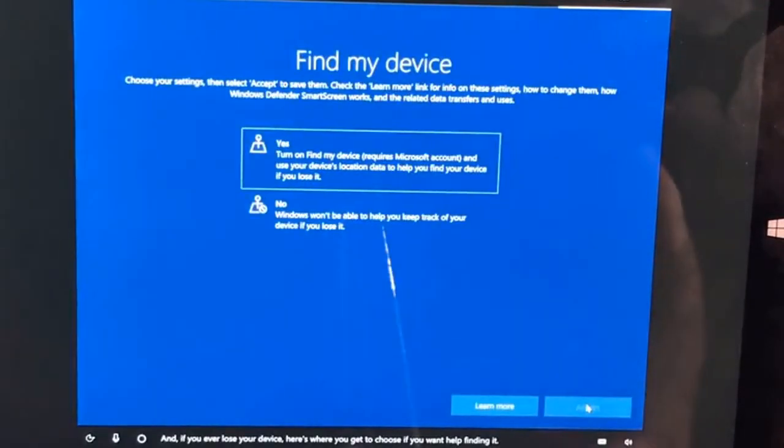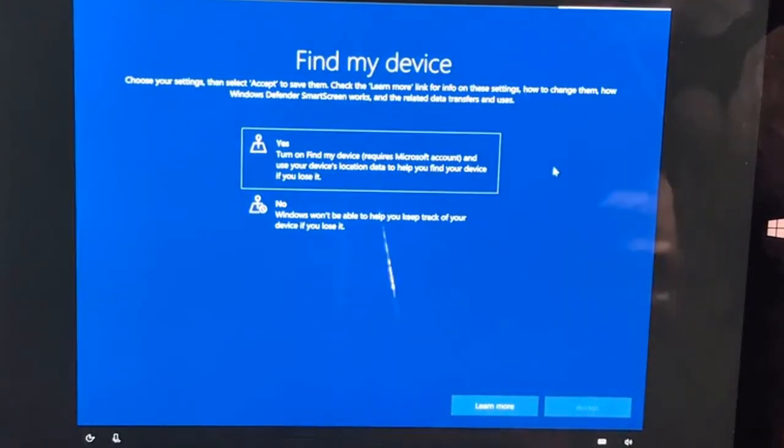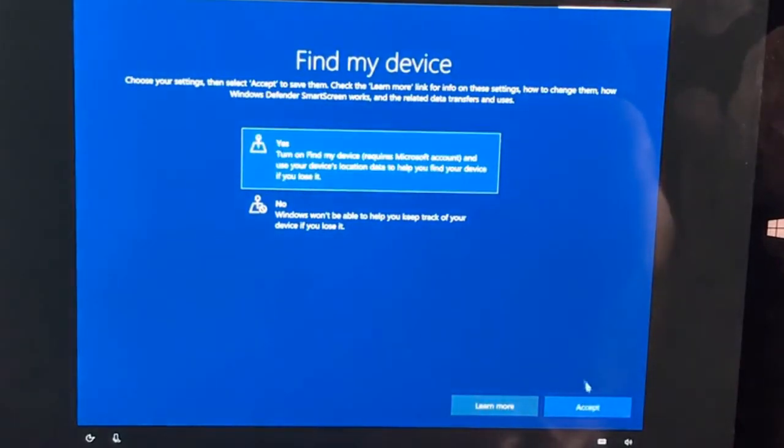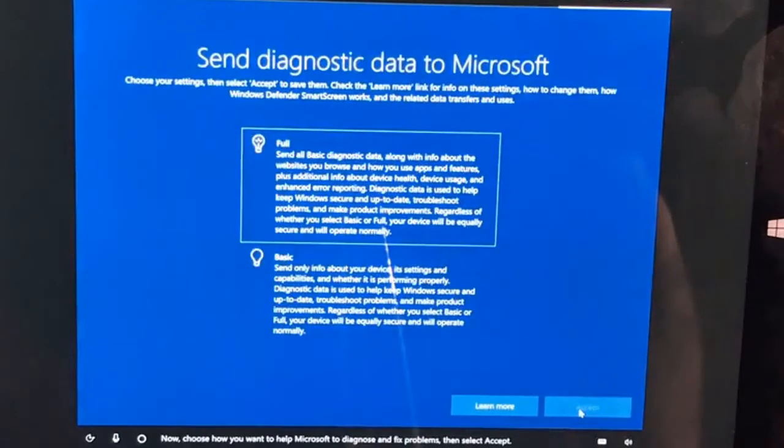And if you ever lose your device, here's where you get to choose if you want help finding it. Now this is interesting too, because normally iPad and iPhones have this ability, and now it seems Windows has it too, so I'm going to say yes. Now, choose how you want to help Microsoft to diagnose and fix problems. Then select Accept.